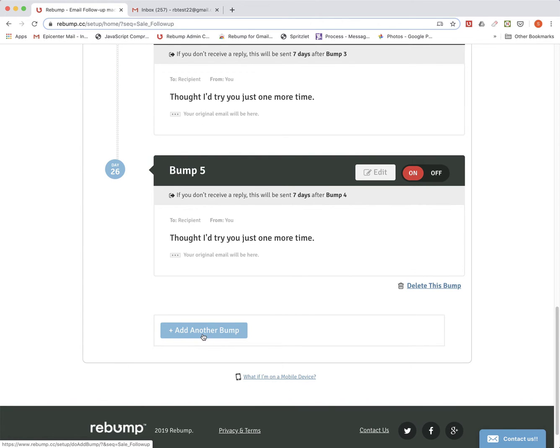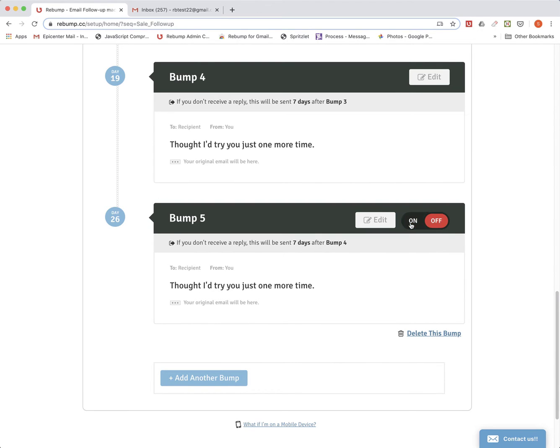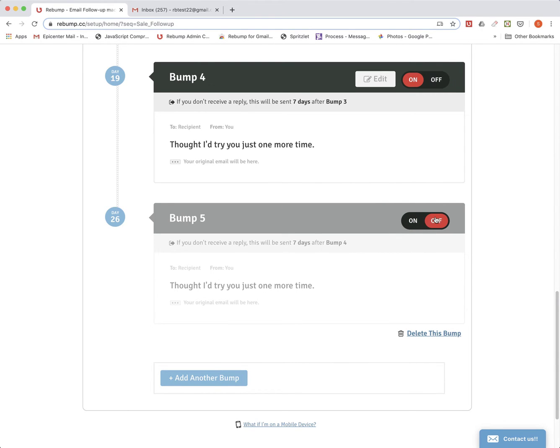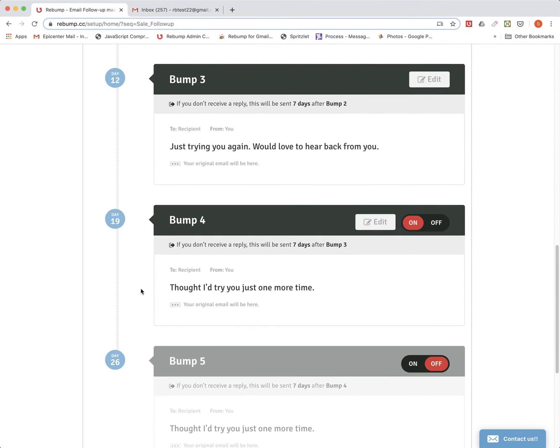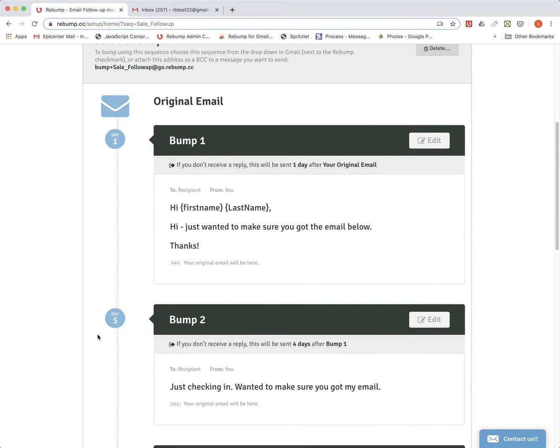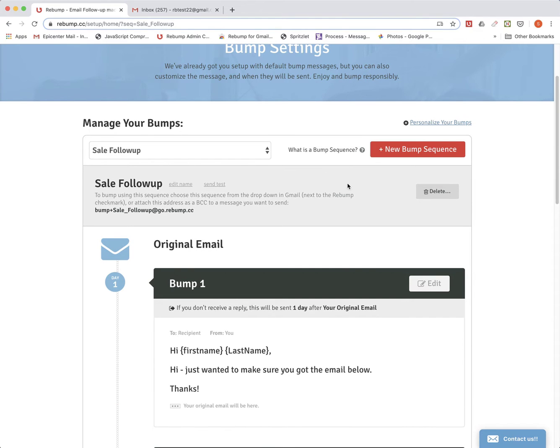So by clicking here, add another bump, and then you can delete it, and the last bump you can always turn on or off. So if you turn this one off, you can turn off the previous one as well, and so forth. Now there's a timeline here on the side to help you see which day each bump will be sent out. You can delete a sequence from right here. You can send a test to see what all the messages in the sequence would look like, so you can test it before you send it out.